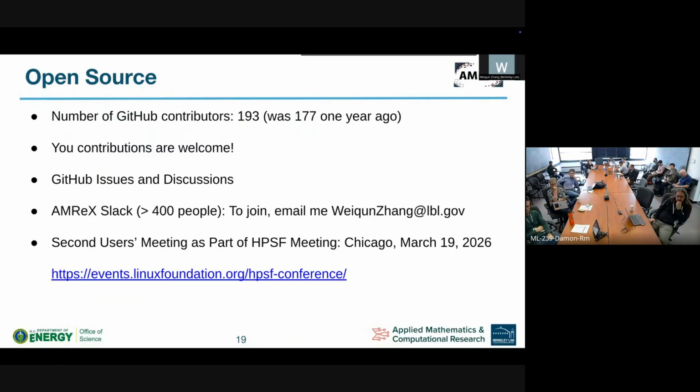AMReX is an open source project. We have a lot of GitHub contributors, and your contributions are welcome. And we have an AMReX Slack channel. If you want to join, you can email me, and we now have our users group meeting annually. Okay, so I'm going to stop here. If you have any questions, please feel free to email me. Here is my email. That's it. Thank you.